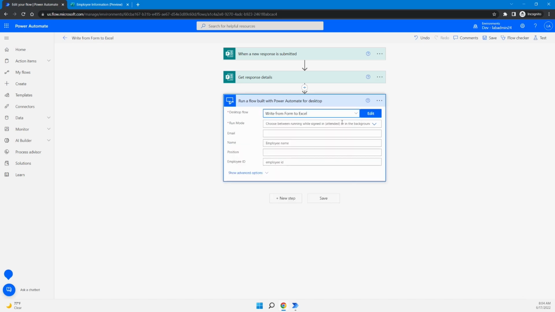And then we can decide the run mode for this. So we want to choose attended when we're signed in. That's based on your licensing. I only have, in this case, a trial license here for RPA. We can do attended. And now you'll notice there are the 4 different variables.